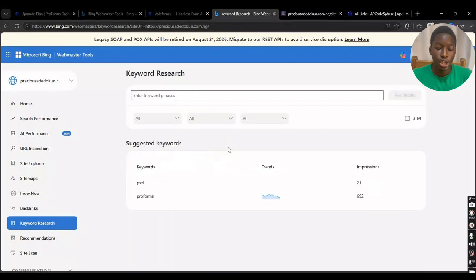Keyword search. Now what is keyword search? Keyword search shows the top searches that are linking to my website. For instance, the suggested keywords, the top keywords leading to my website are PSSL and ProForms. These were from blogs I wrote.